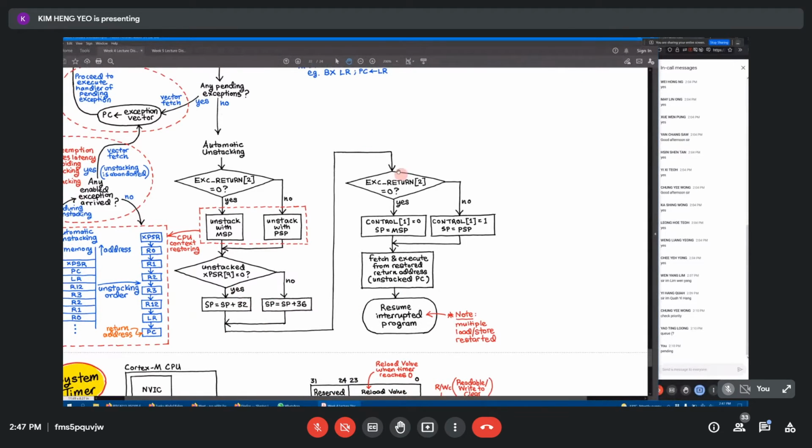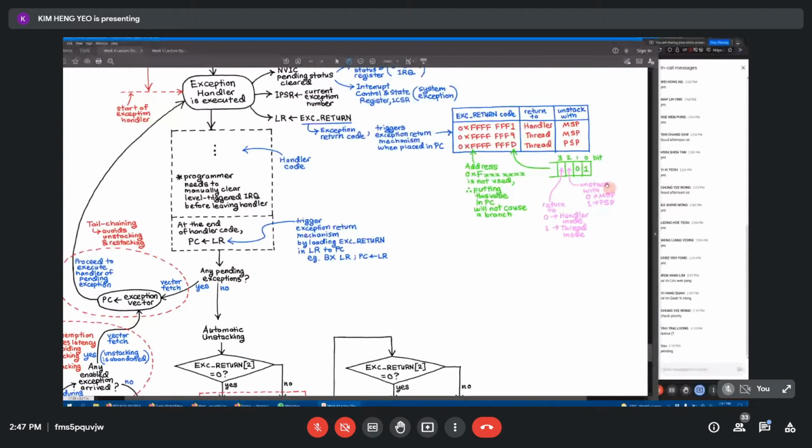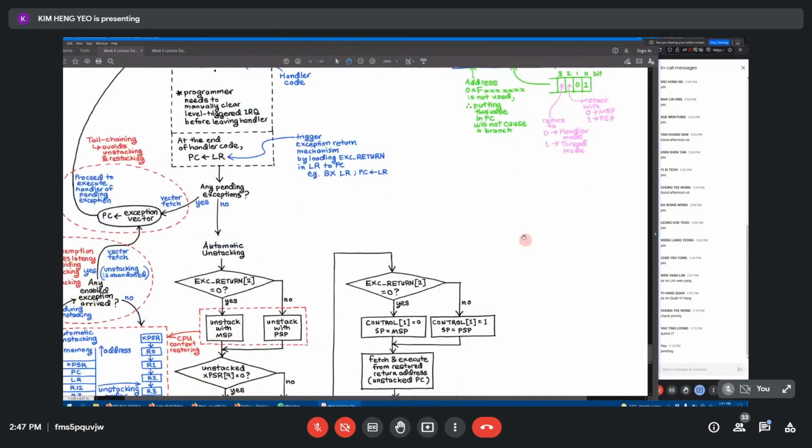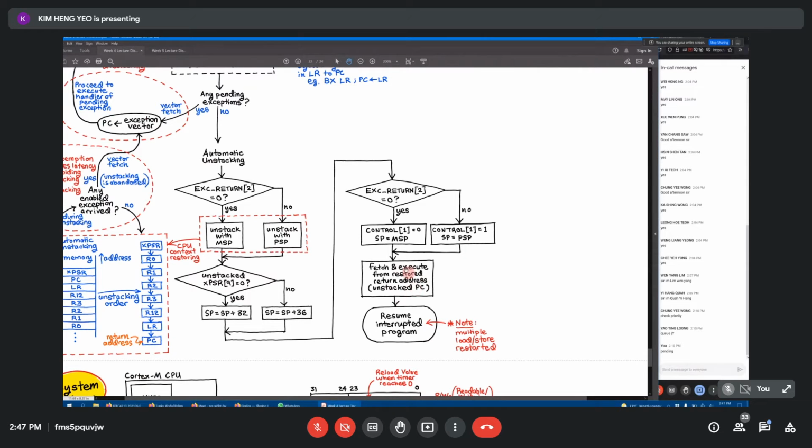Then it will check the exception return bit 2 to see whether it should set the stack pointer back to MSP or PSP. Because just now you unstack with MSP or PSP, right? So after you unstack already, you need to set the stack pointer back correctly to the original one, the stack that was used before the interrupt happens. And then you fetch the return address, which is the unstacked program counter. Program counter is the next instruction to execute.